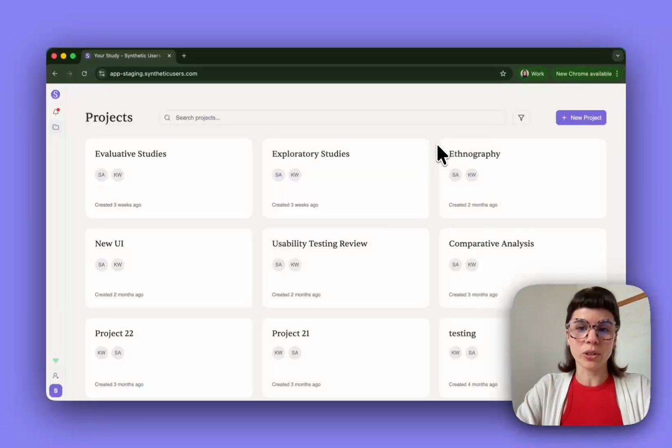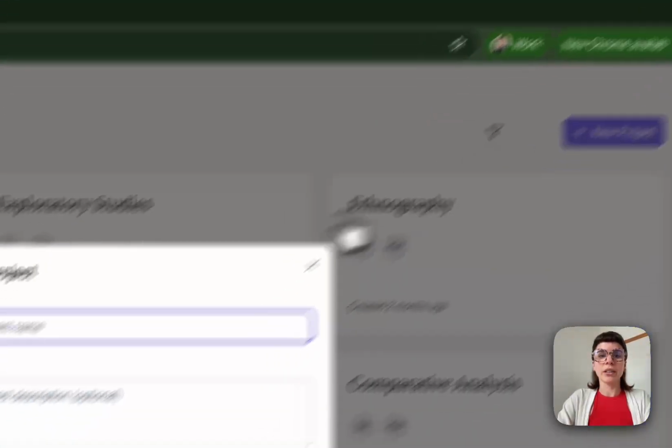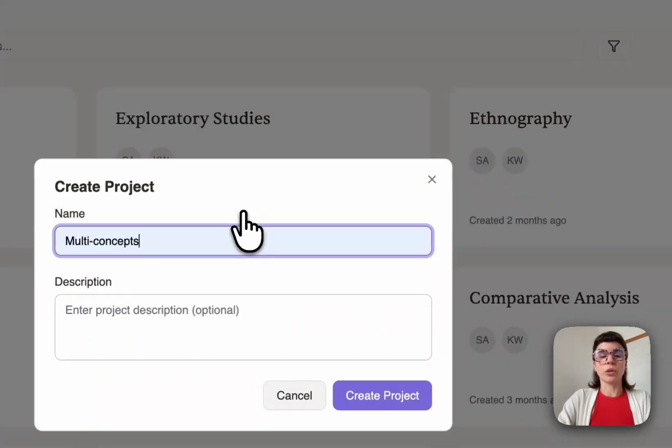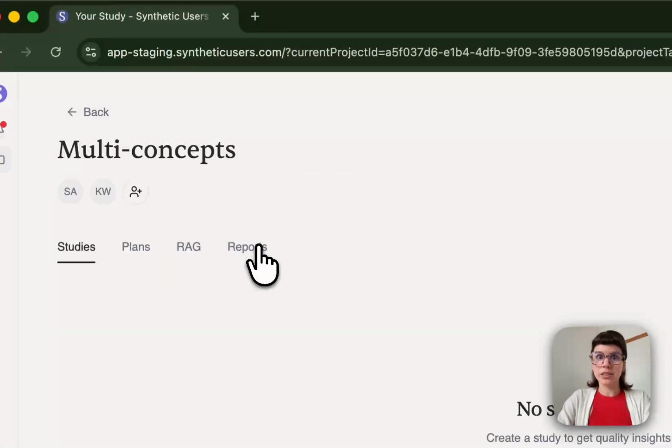I'll be showing you how to set up a multi-concept test. First thing you're going to want to do, if you don't have a project already, create one. I'm going to call this one multi-concepts, and from in here we're going to be able to create studies.